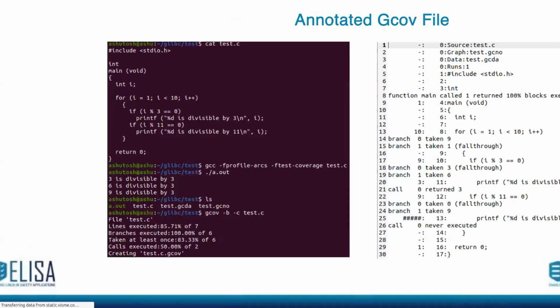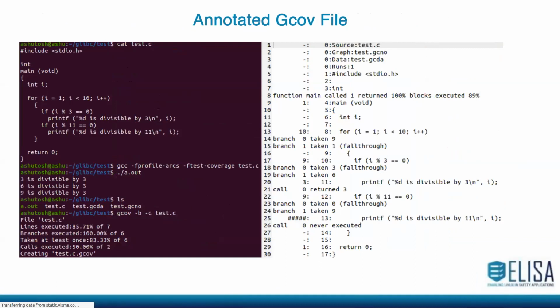So this is an example of us running coverage. On the left side, you can see that I've invoked gcc with -fprofile-arcs, -ftest-coverage, and then finally I run gcov with the -b and -c options. So -b stands for branch probabilities, to show us all of the branches that were taken, and then it shows that 85.71% of the lines were executed. This is because we have two lines, that is, if i mod 11 is equal to 0, then print divisible by 11. Since i never reaches that value, those two lines in particular are never executed.